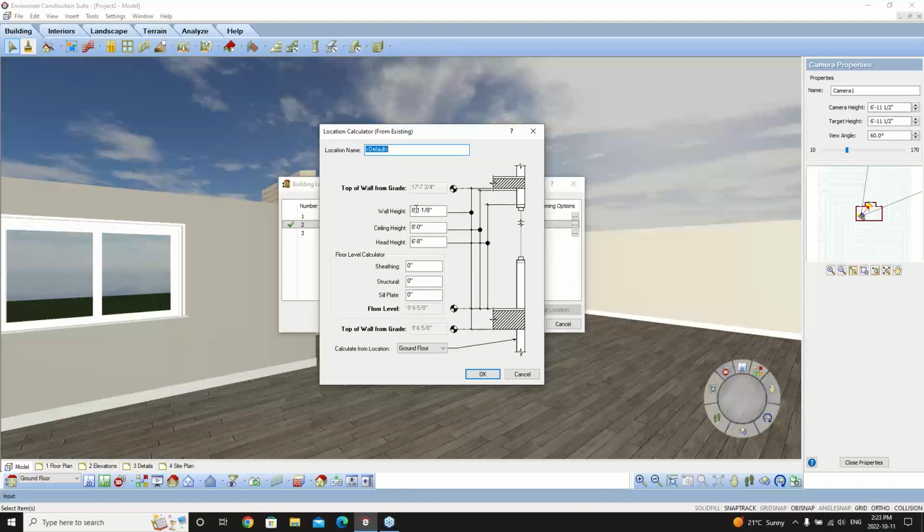So as an example, if I'm adding in a location above my ground floor, we have some values that we can edit here. So you can fill in the values for your wall height, ceiling height, and head height in here. So if they're going to differ from what the ground floor is, then you can make adjustments here. But we can also take into consideration the floor level. And the floor level value will allow you to add in the thickness of the floor system that you anticipate using for this design.